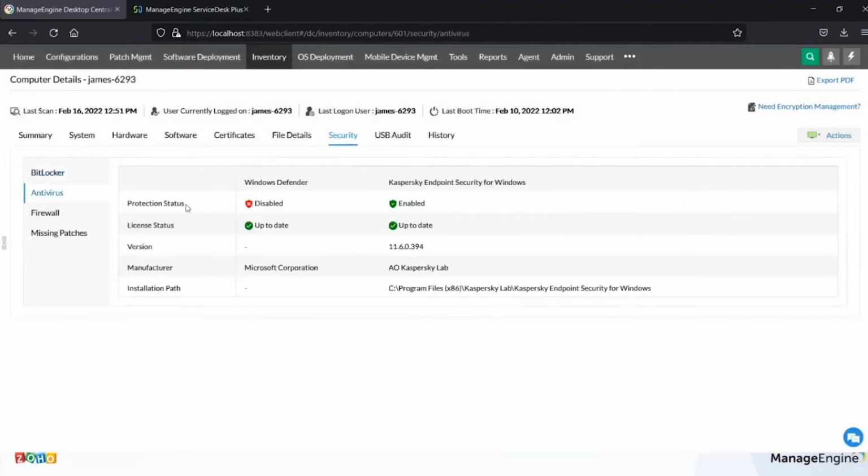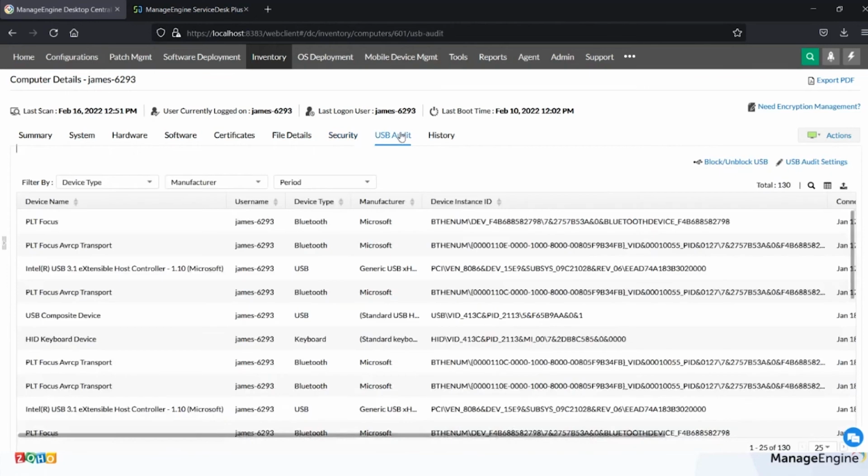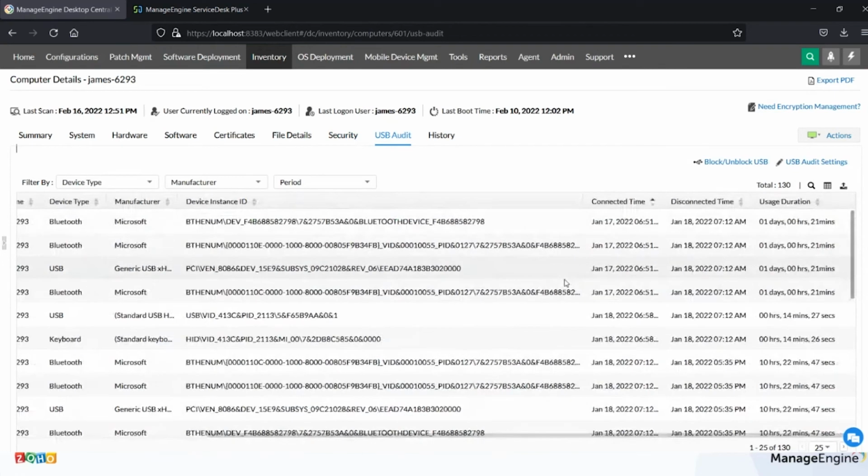Antivirus information, like which antivirus you're using, whether it's Windows Defender or a third-party antivirus, which one is enabled, whether it is up to date, what version it uses, every single piece of information. Same goes with firewall as well, like Windows Firewall or third-party firewall. And USB audit will tell you what kind of USB device they use, when it was used, how long they've been using this device. So you will have the complete picture of the endpoint that you have the agent installed on.